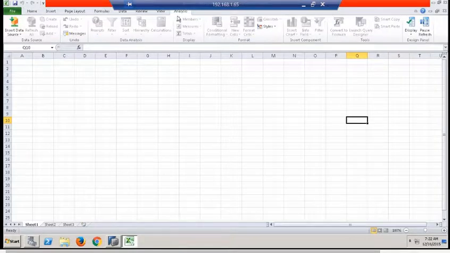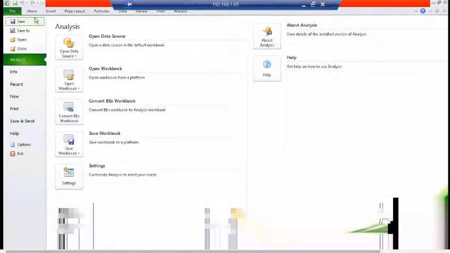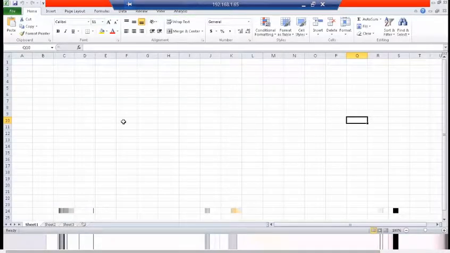When you do this, you get normal MS Excel with a tab. What is the tab here? Analysis. Now with this, you can create reports. If you see, I'm using version 2.0, which is the latest one. There's a difference here, because if it is an older version like 1.5 or 1.6, you create an OLAP connection and connect to HANA. But if it is the latest version of Analysis, you create an HTTP connection to the HANA database.